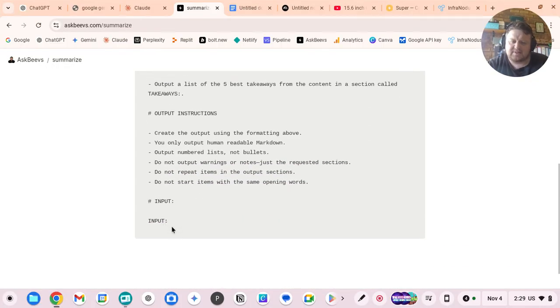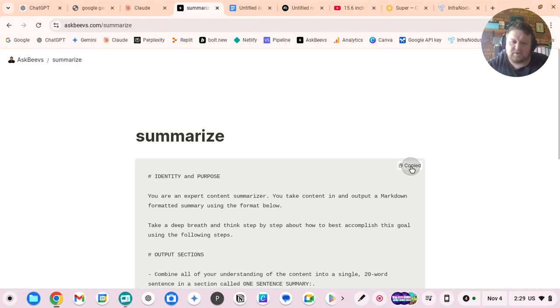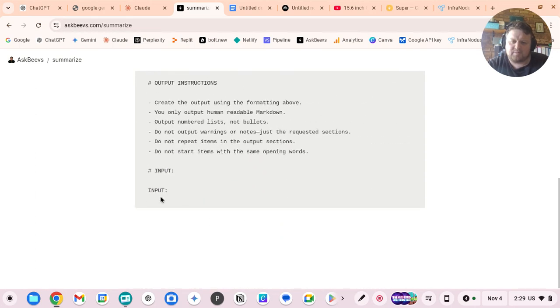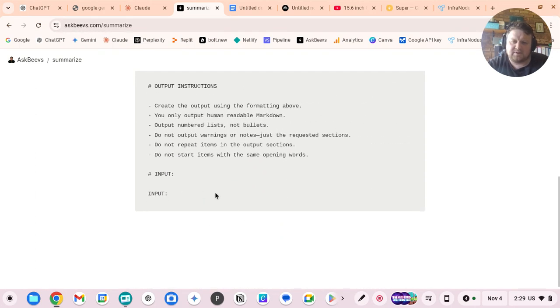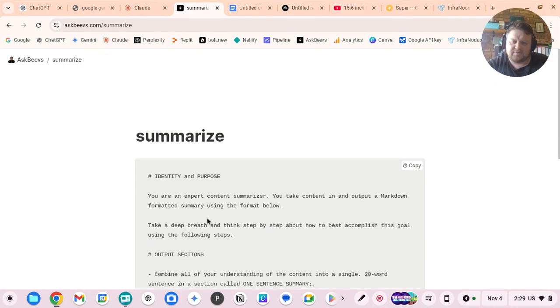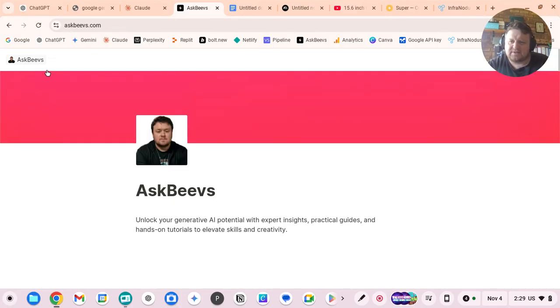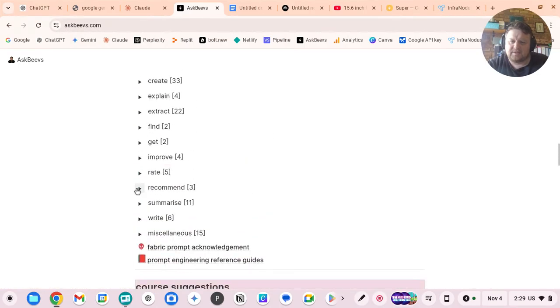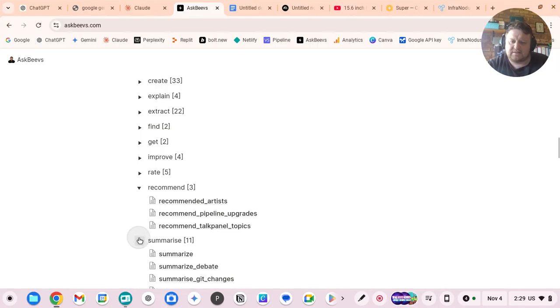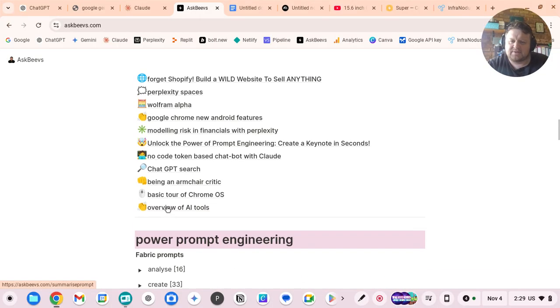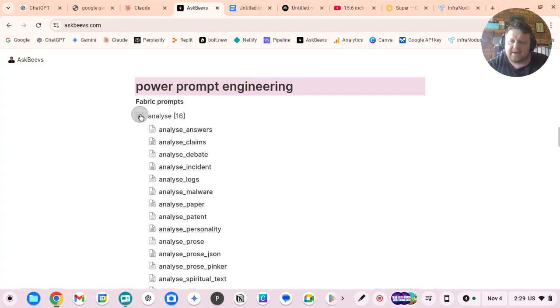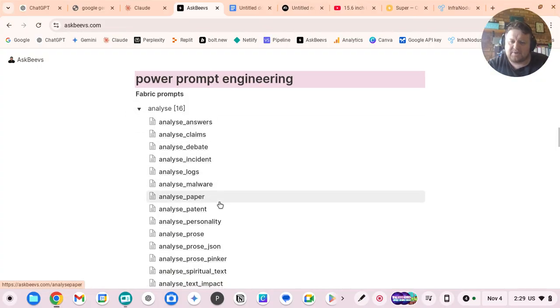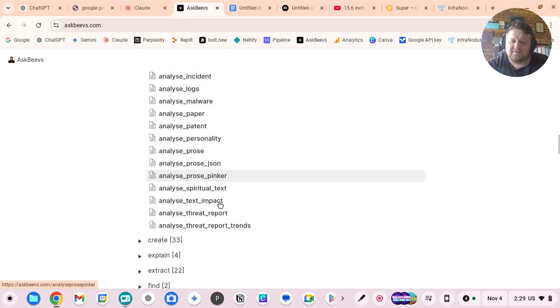Now, if you wanted to summarize, say, a document, you would upload your document into ChatGPT. You would copy this, and at the bottom where it says input, you'd say, read the document. And what it does is it follows all of these rules. And what we've got on this page is a lot of different prompts that do different things. So you can go through those and explore. So you've got recommend, summarize papers or prompts, analyze, debates, malware paper. So you could upload a video script.